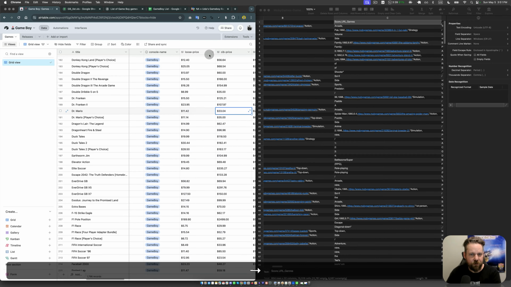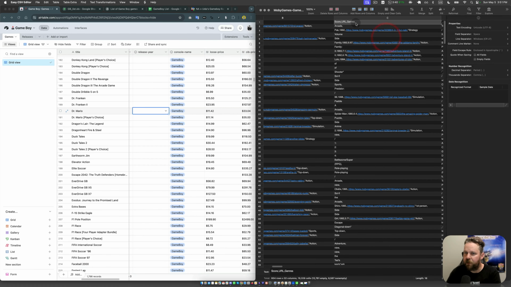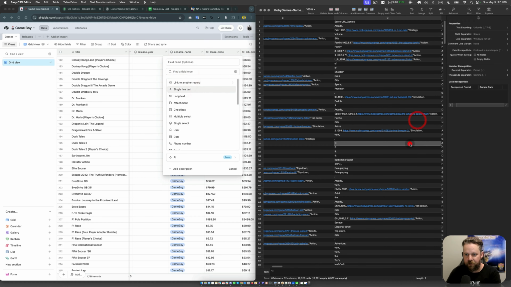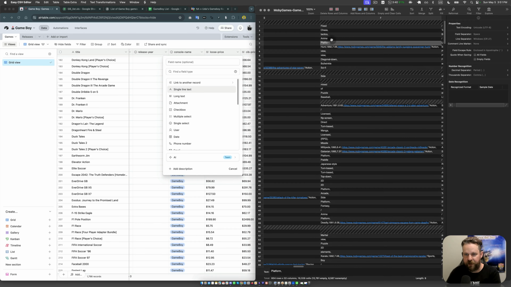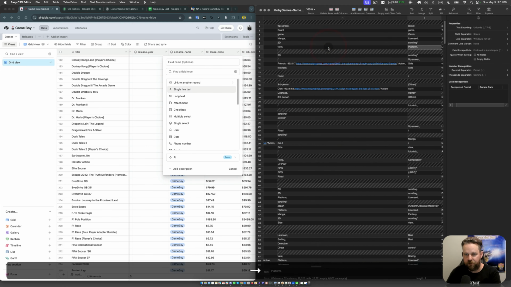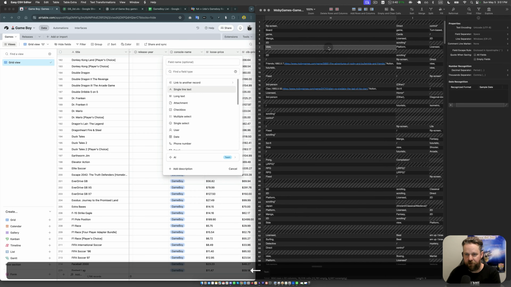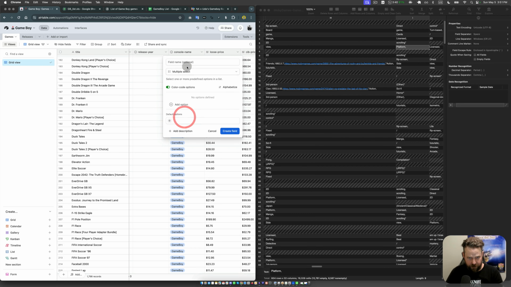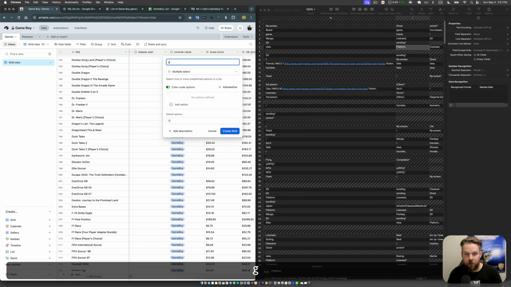So there we go. Release year, console name. Now we need genres. So for genres, if you look at what Moby has got in their thing, it's like this great big messy sort of blob of comma separated values. It's hard to see because this is so buggered in this view. So what I'm going to do is call this a multi-select field, and I'm going to say that this is genres.